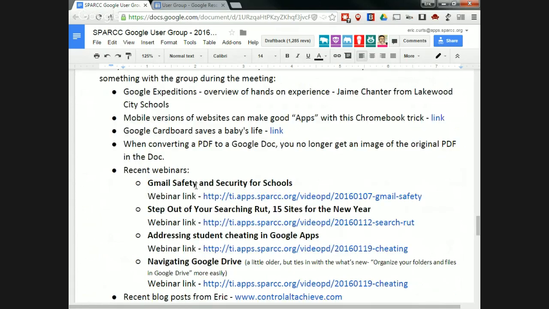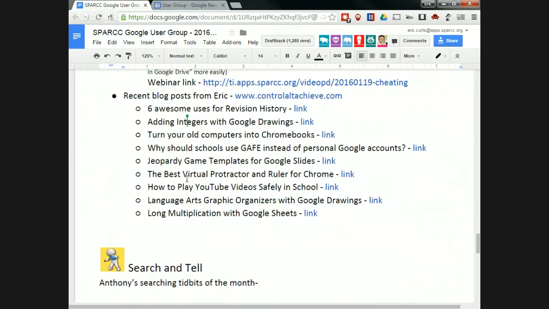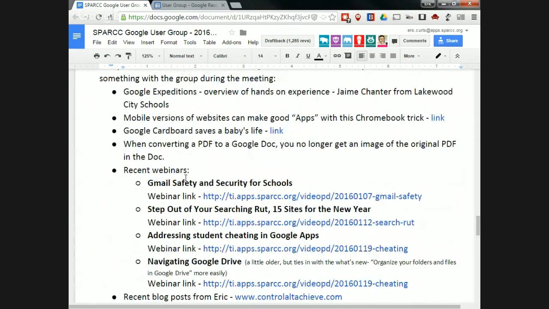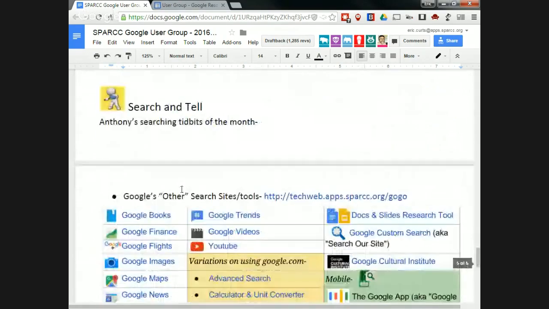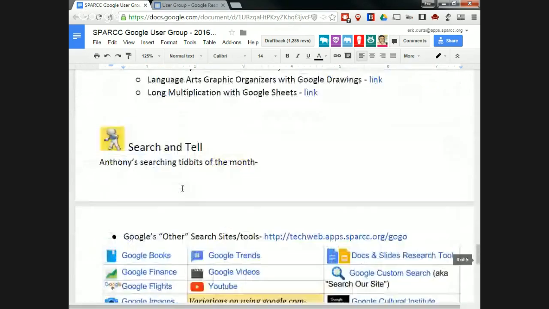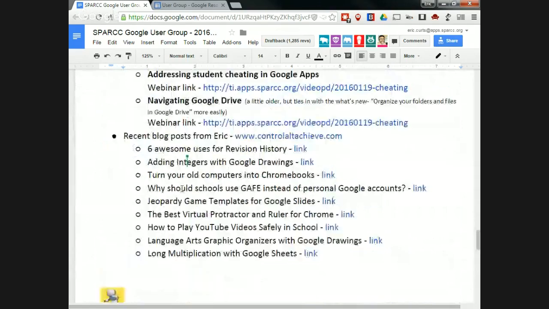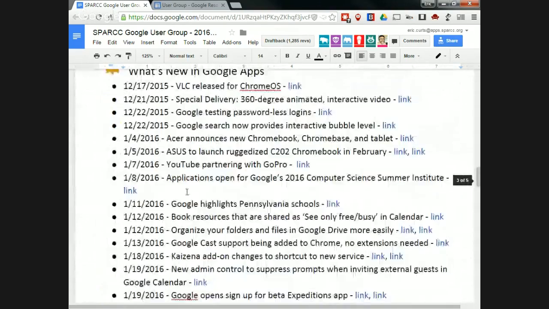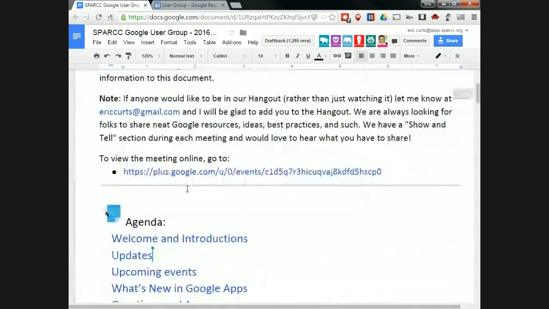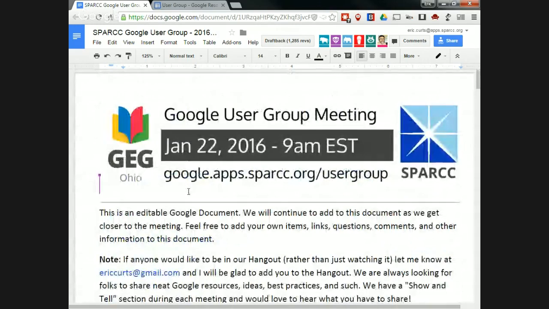And then there's some other show and tell things in there. Again, we're not going to go through every one of those. Please don't panic, we just have a lot of them linked. Some we'll just reference and let you know that they're there. Others we may dig into a little bit more. And then Anthony always has his searching tidbits at the bottom. All right, so let's get going. Before we start, any questions, comments, anybody here? Everybody good? All right, excellent.